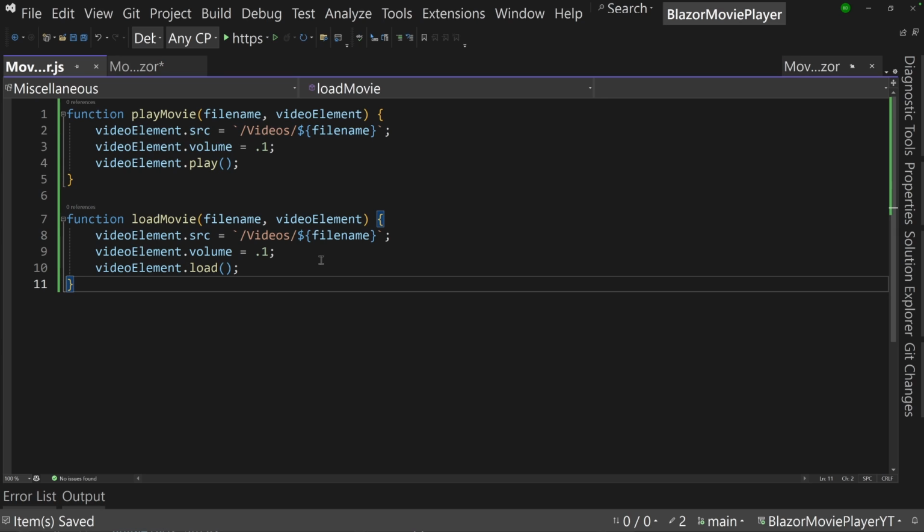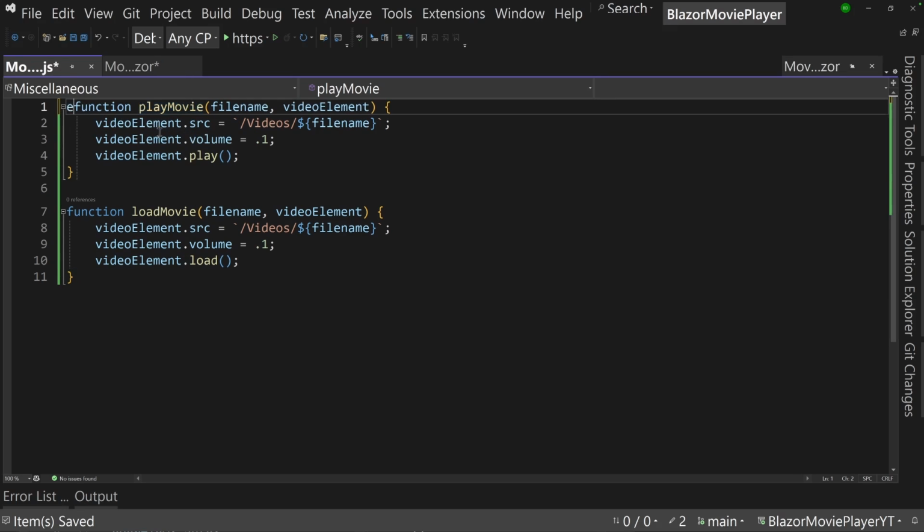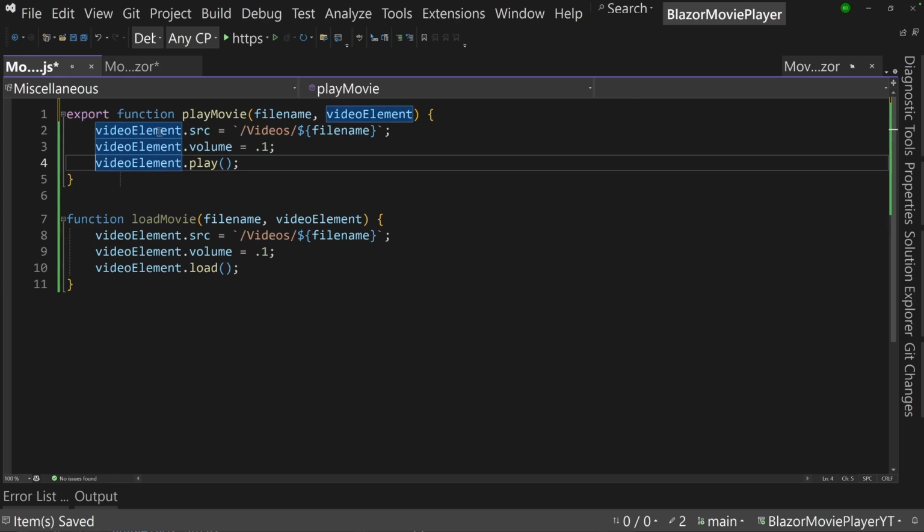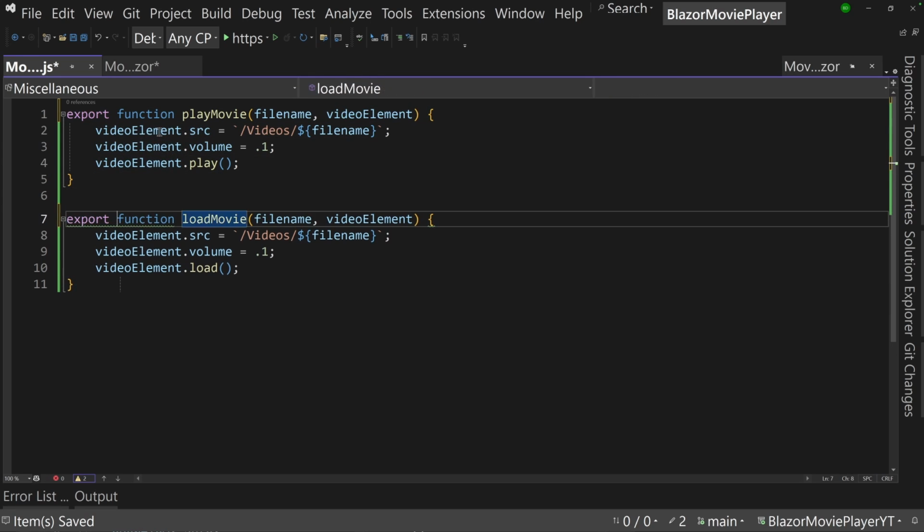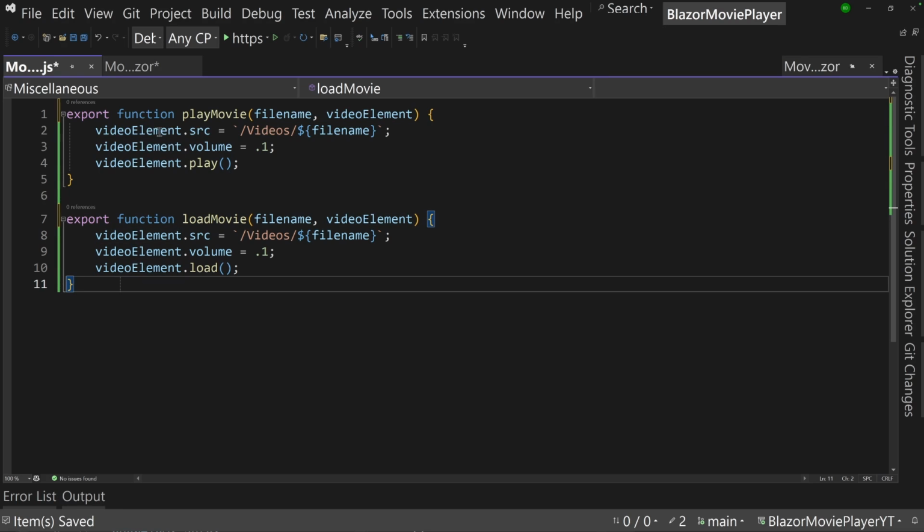Now what I want to do is export these functions and import them as modules into my WebAssembly code. So I'm going to say export in front of this keyword in JavaScript. And that's it. So we've now written our JavaScript. Any amount of JavaScript that you want to write, any functions that you want to import, you just put export in front of it. It's pretty much that simple.